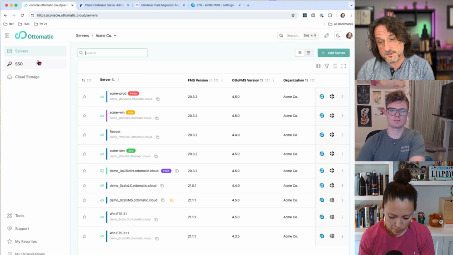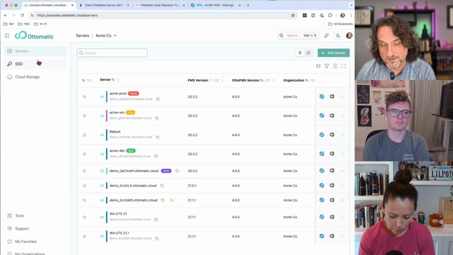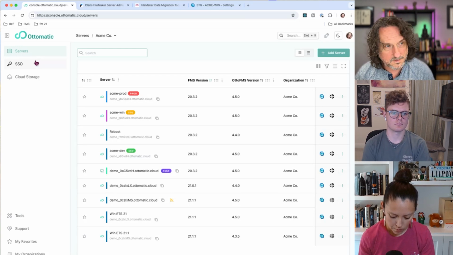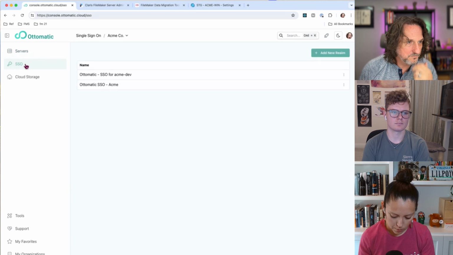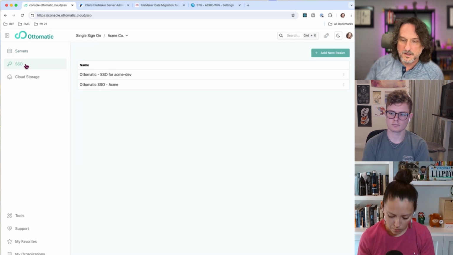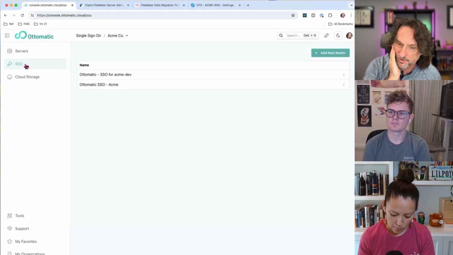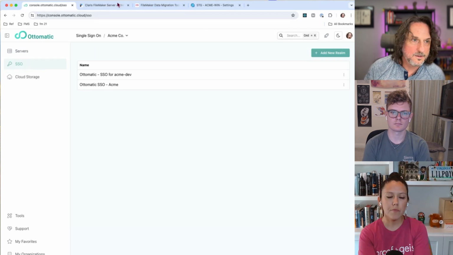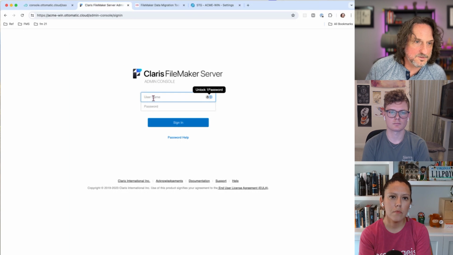But we have other services as well, one of which is SSO, or single sign-on. What that is, is custom OAuth. So if you've used Microsoft Azure or the other OAuth provider setups, you can get that in the admin console here.